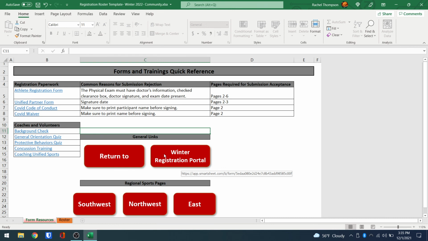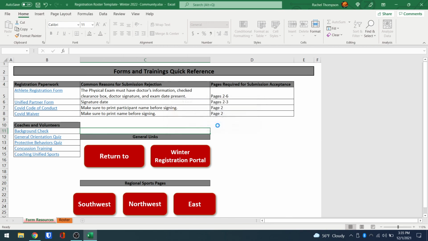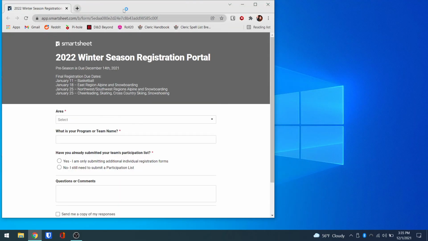and then we're going to close. We're going to save this. I'm not saving it for our example right now, but we are now directly into the winter 2022 season registration portal, where you're going to be able to submit all of this information.